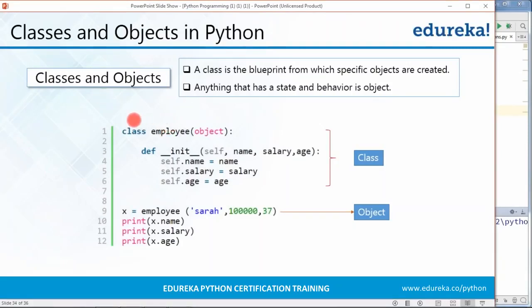So we have a class Employee here, and it has a function that has three attributes: name, salary, and age. After that, we have defined an object X, and it is calling this class Employee, and the name of that employee is Sarah, the salary is 1 lakh, and age is 37. So finally, I've just printed all of these values. So this is just a very small example I'm giving. You can also consider that if you are writing int 10, then 10 is an object and integer is a class. It is pretty much similar. So I hope you have understood what are classes and objects.